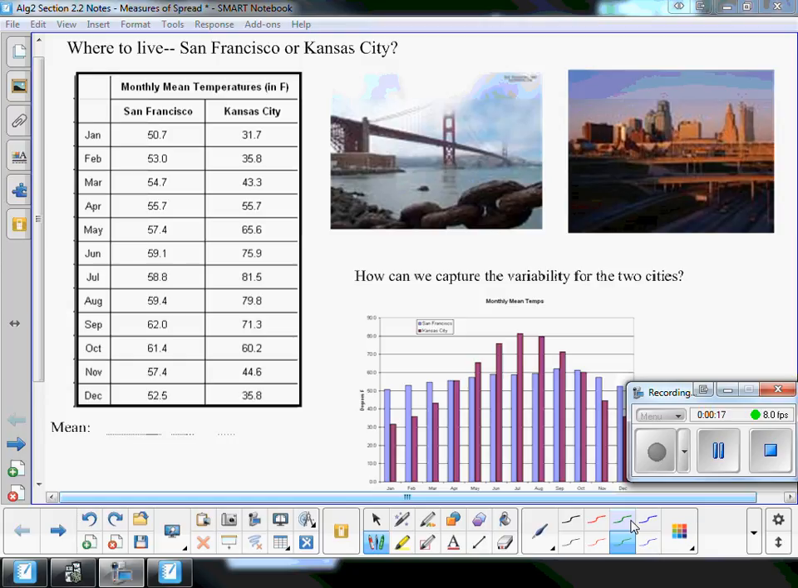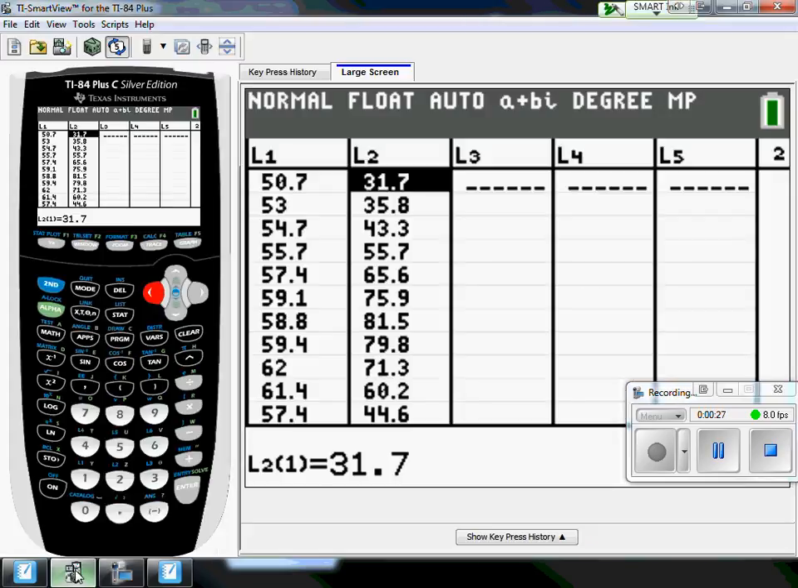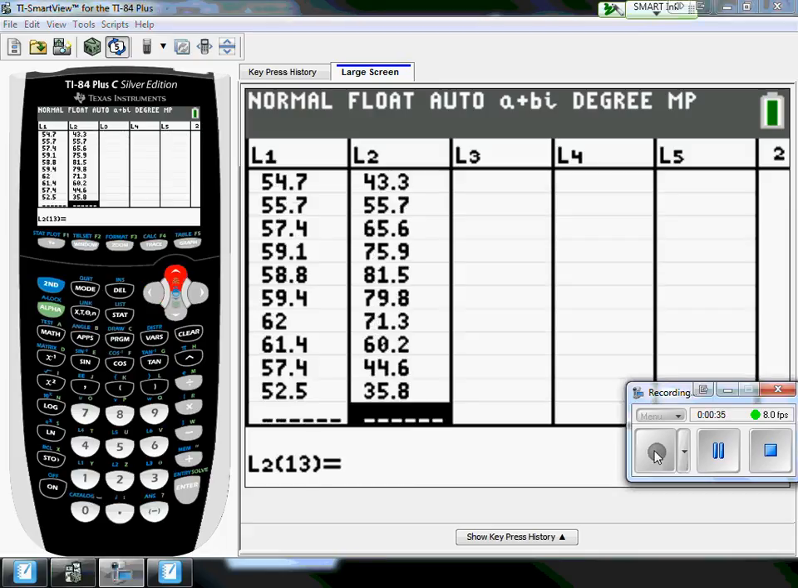So I'd like you to take a minute and take list 1, which is the monthly temperature in San Francisco, and list 2, which is the monthly temperature in Kansas City, and enter it into list 1 and list 2 under the Stat Edit menu now. So here's my data in list 1 and list 2.